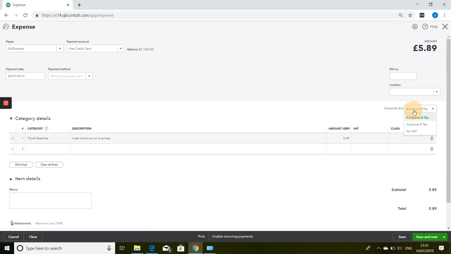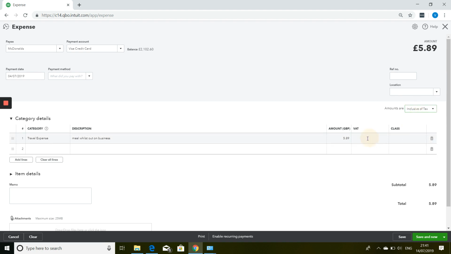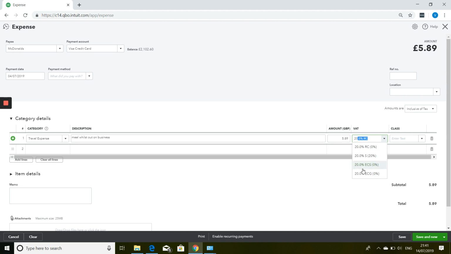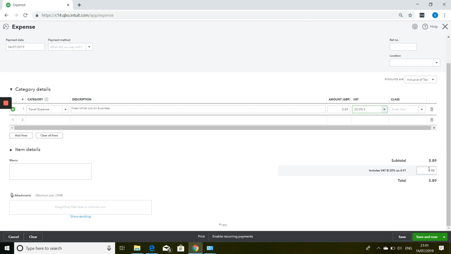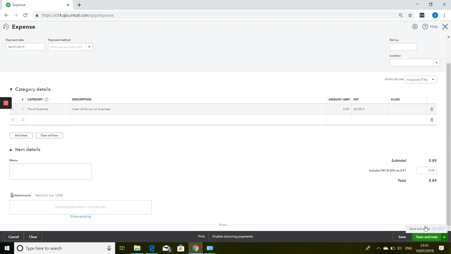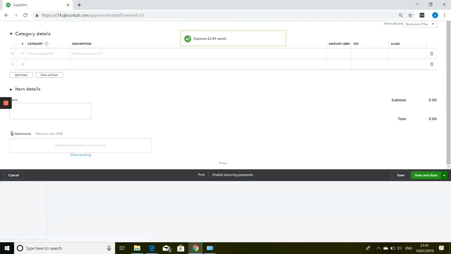That was, I'm going to say it's inclusive of VAT because I don't know what that would be otherwise, and I'm not that good at maths. I might be good at maths, but I'm not that good. So that worked out the VAT for me. And then I'm just going to click Save and Close. Again, you've got the attachment area where you can put a photo of the receipt if you want to. There you go, Save and Close.